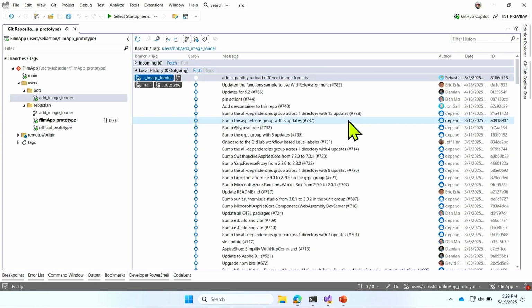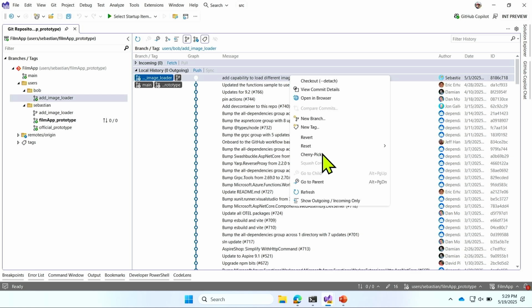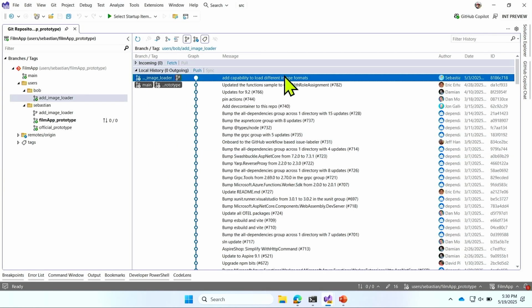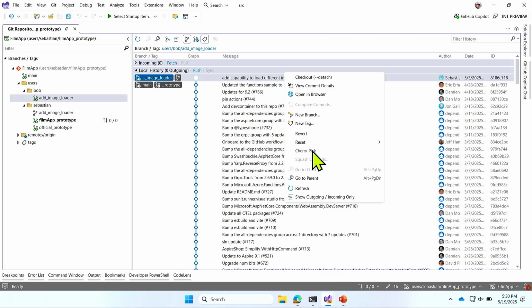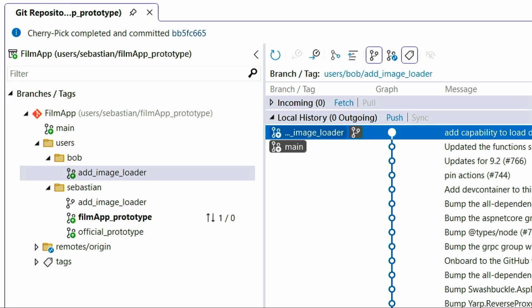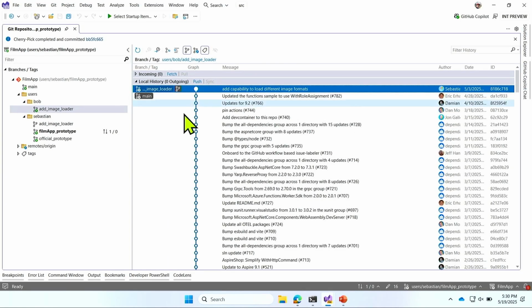This can be done for commits, it can be done for branches and for tags as well. Now, because I wanna bring that over to my branch, the thing I'm gonna do is specifically cherry pick. I'm gonna cherry pick those changes into my branch so that I can now run my application. So let's go ahead and do that. Right click, cherry pick, and you'll see a notification on the top left saying that that has successfully completed.